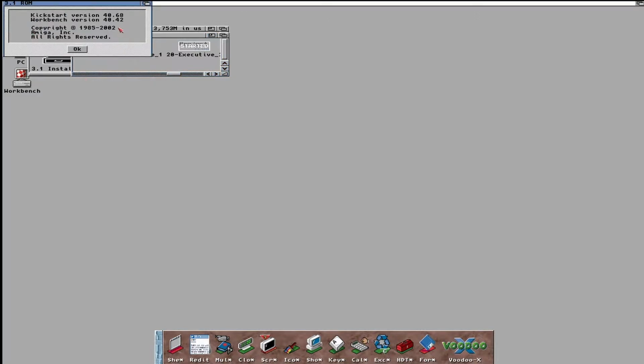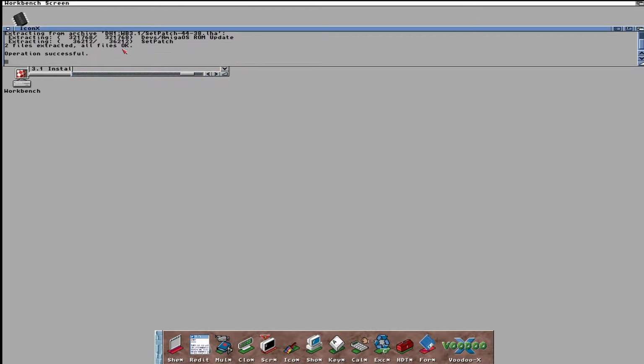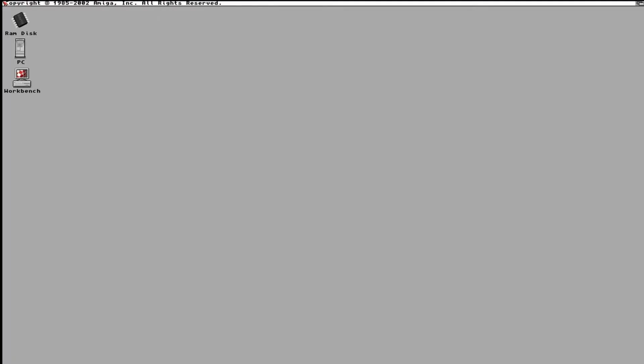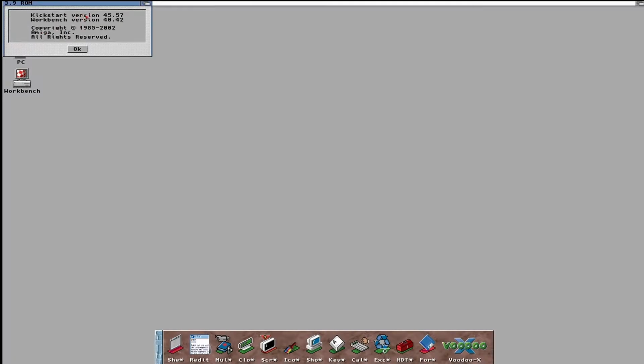Right now, we're at Kickstart 40.68 and Workbench 40.42. We can also upgrade these. First, run 21-Amiga ROM update. If you reset, notice booting takes longer as it has to soft kick the new ROM image. Your Kickstart version will now be at 45.57.